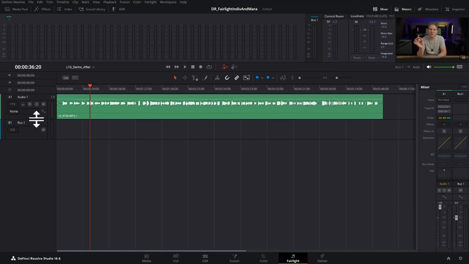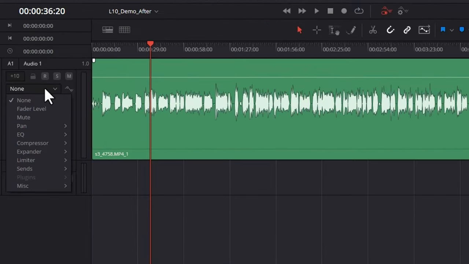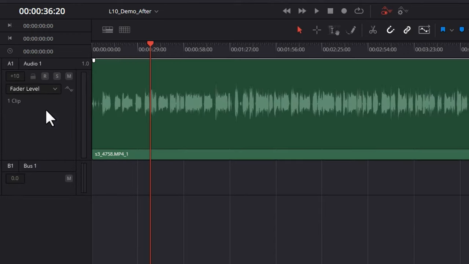Now if we expand this track one down, check out this drop down that has appeared, and it lets us choose what parameter we want to automate. In this demo, we're going to be automating the fader level or the volume for the entire track.